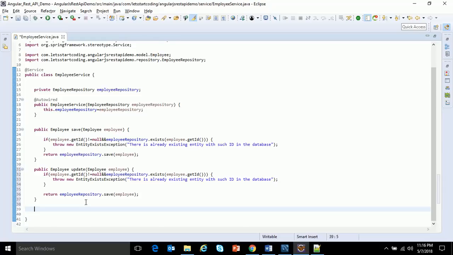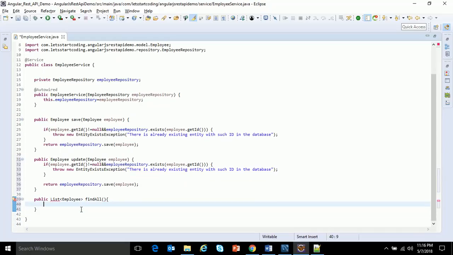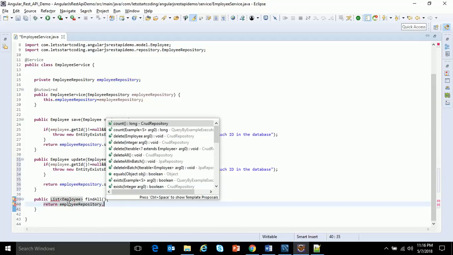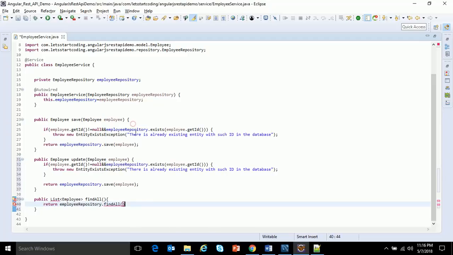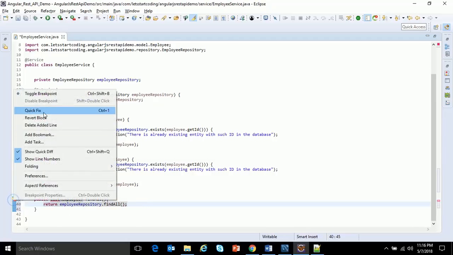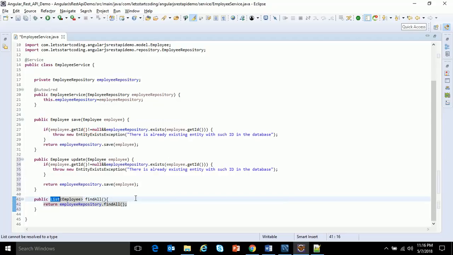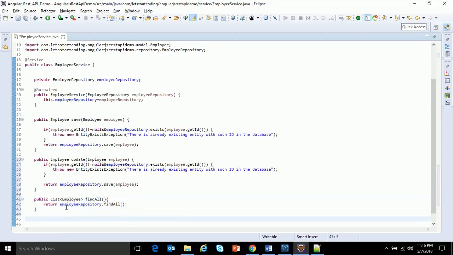Next, I'll define a findAll, public List<Employee> findAll, return employeeRepository.findAll(). Import the necessary dependencies for List. It should be java.util.List. Please note that. I've defined a findAll method.